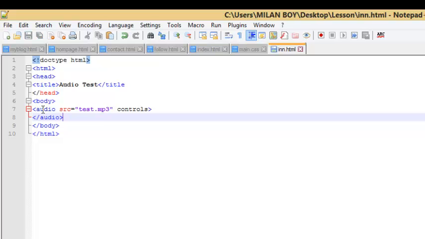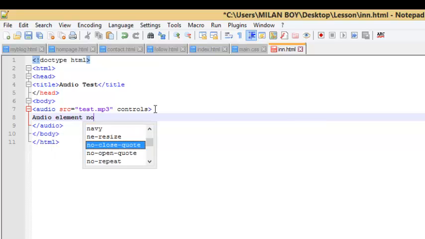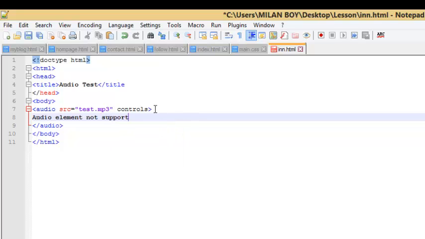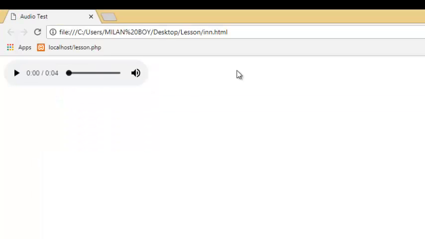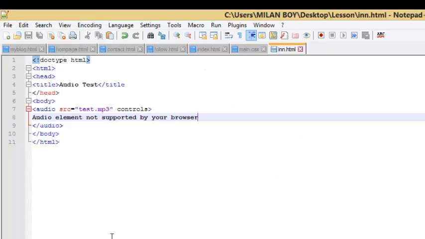Let's save this. Before we save it, let's add this short note: audio element not supported by your browser. Alright, so let's save this and run it with Google Chrome. Yeah, so we have the audio, and you can see that it is supported. That is why this text does not show in the browser.